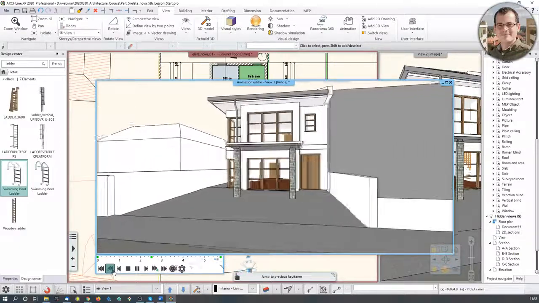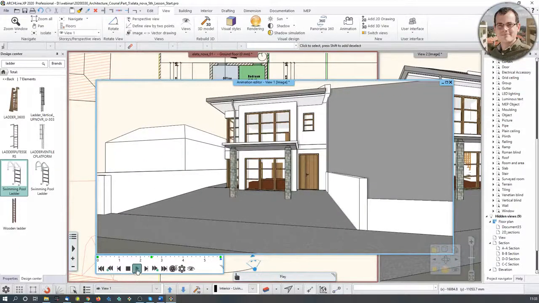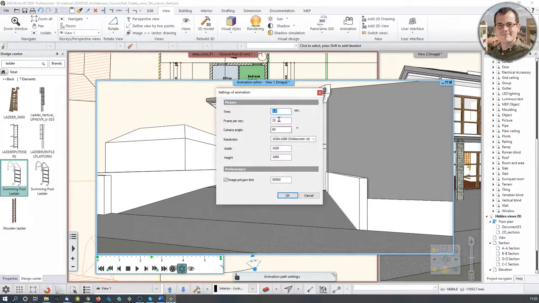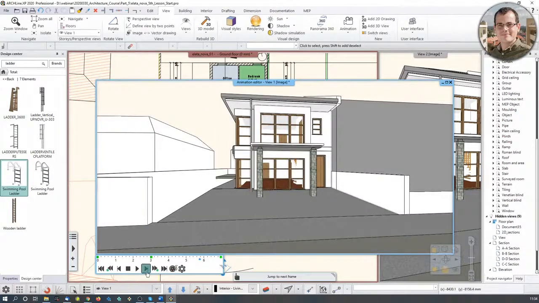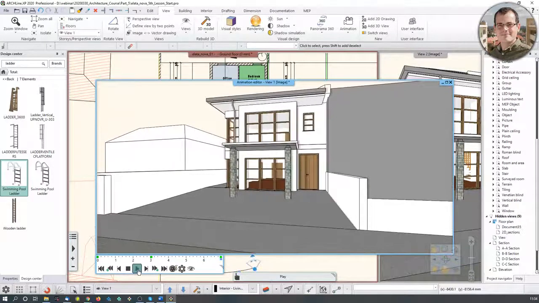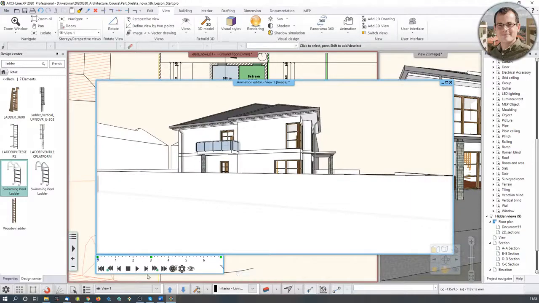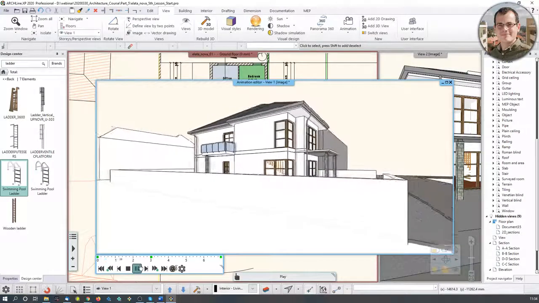Okay, it is a tiny bit fast. So I'm just going to hit the animation path settings. And I'm going to crank this up to, let's say, well, I think 7 seconds will be fine. Here you can also define the resolution. For now, that's not needed. Let's look at it. I think if I jump back to the beginning, this one would be better.